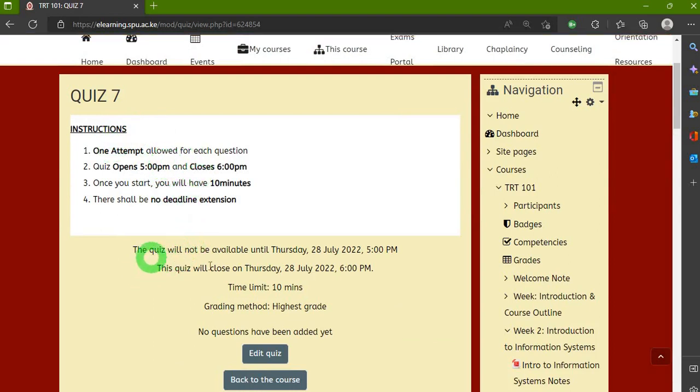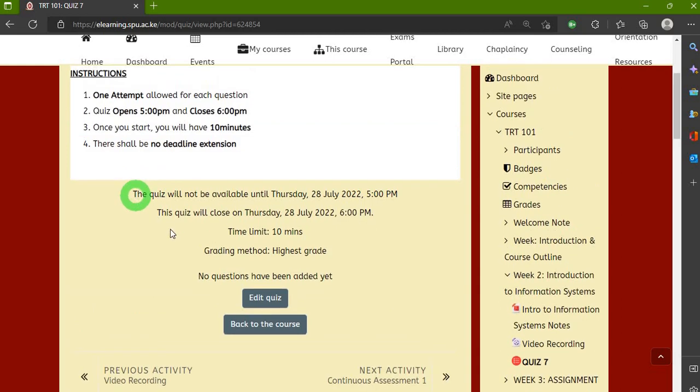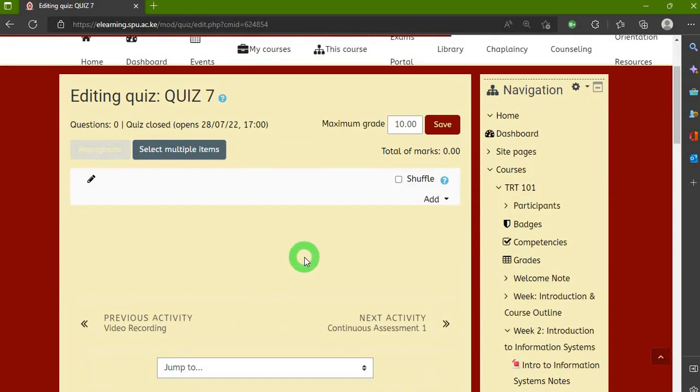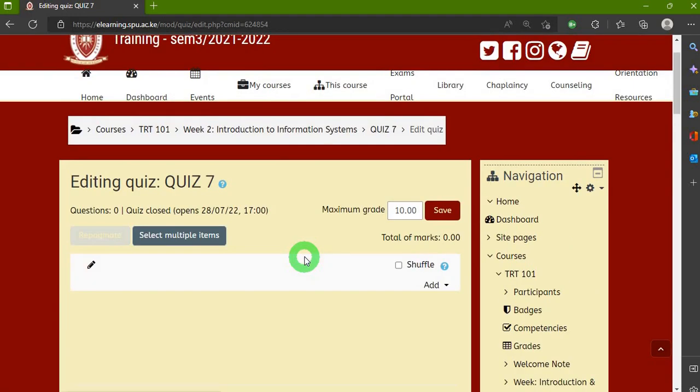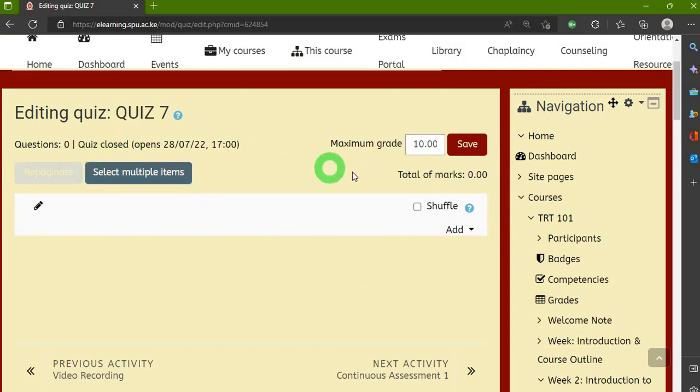And right below, there's a prompt for all to see. The quiz will not be available until Thursday, 5 p.m. It will close on Thursday at that time. Time limit 10 minutes, and so on. So because there are no questions as yet, I'll go ahead and say edit quiz. It brings me to this window here. Editing quiz. No questions as yet.